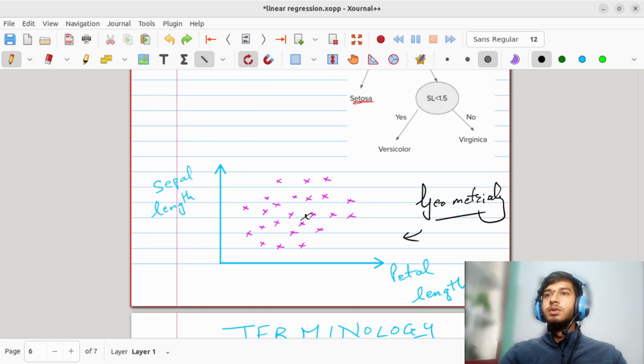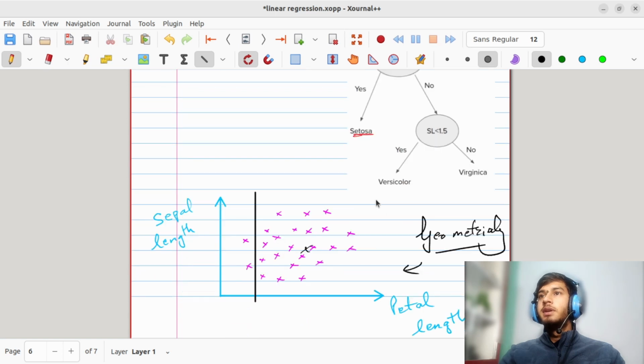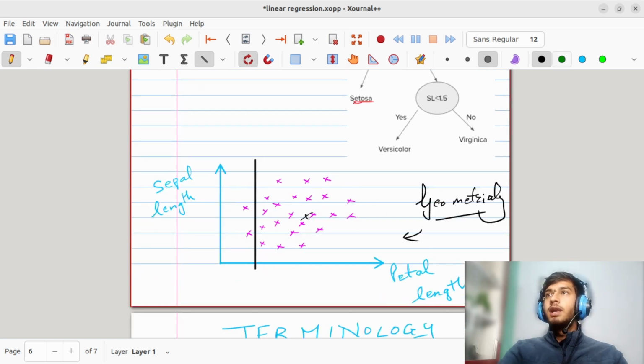Sorry, here the line should be. Okay, so for the values that are smaller than 2, it will return setosa. Therefore any value that falls in this part, these are your setosa. And in this other part there can be two, either they can be versicolor or they can be virginica.